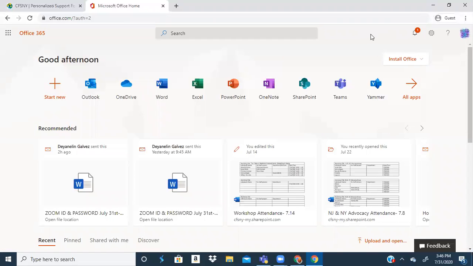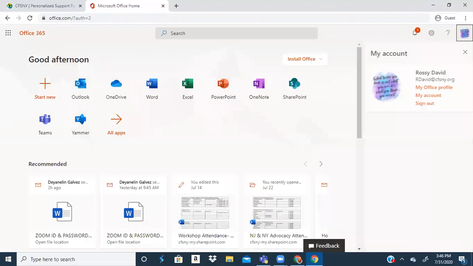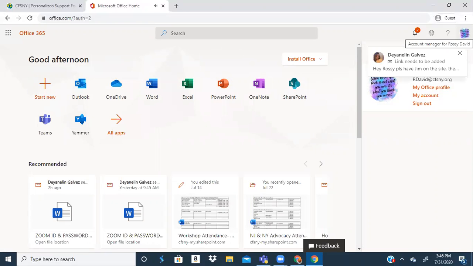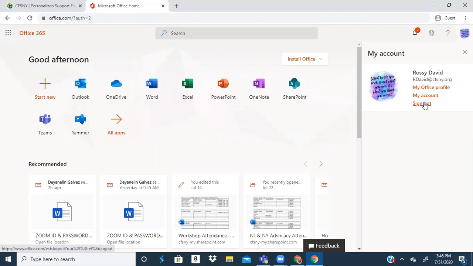To sign out of here, you will click on sign out. You click on this little box up here. It should be a picture icon. And click sign out.